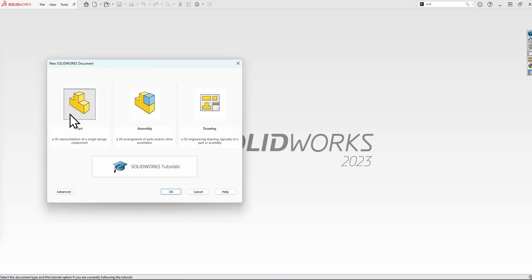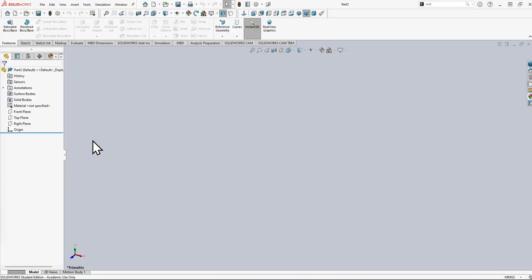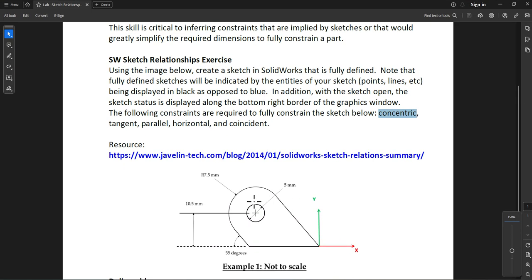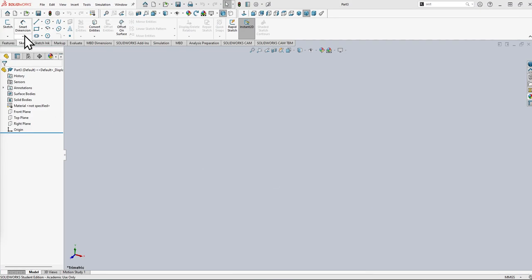So I'm going to start by going to new, and I'm just going to make a new part. And what we're doing is we're going to do a sketch. So I'm just going to click on the sketch tab here, and we're going to try to draw the image that's in Dr. Foley's assignment here, and to fully define it using only these 4 dimensions and then these required sketch relations for the assignment.